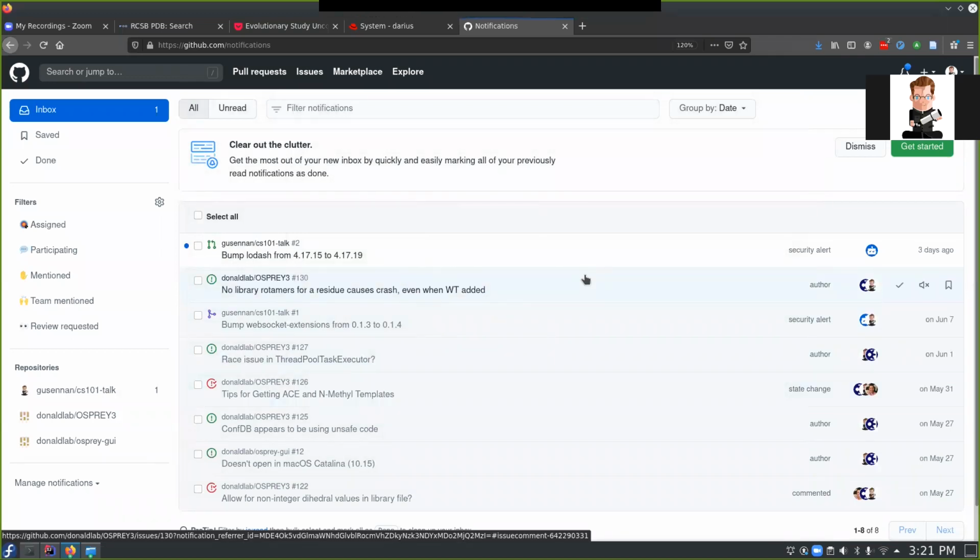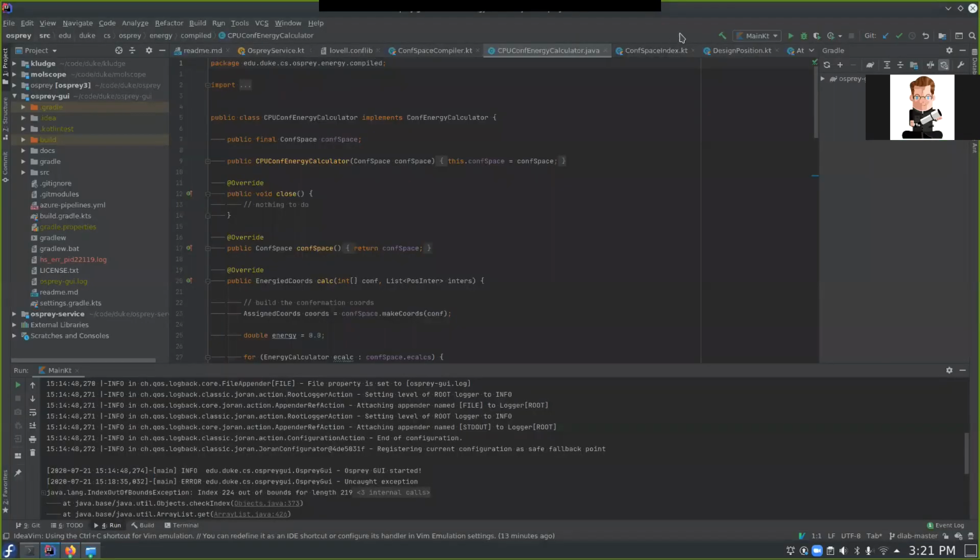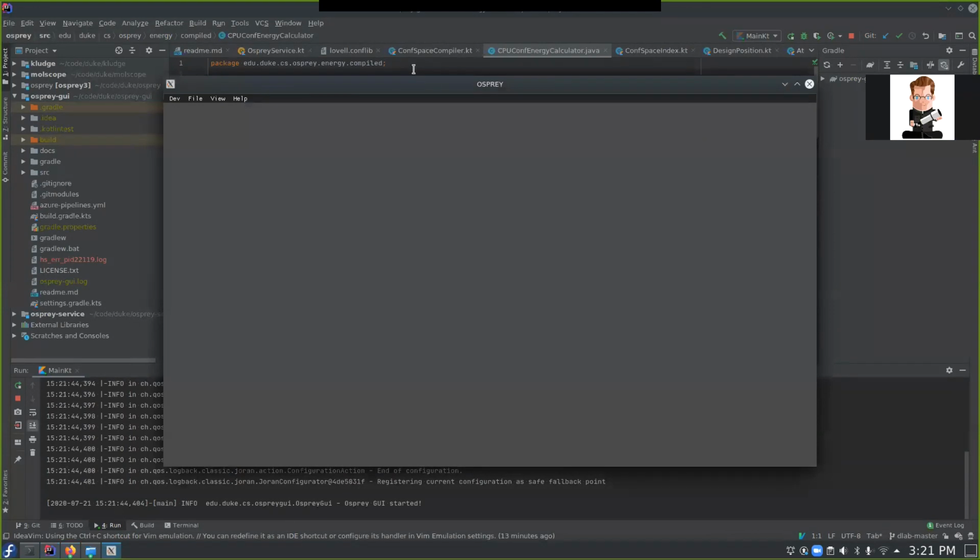Okay, so I'm going to show you how to prep a molecule with the new version of OSPREY that comes with the graphical user interface. So we'll give you a distributable that you can run on your computer.